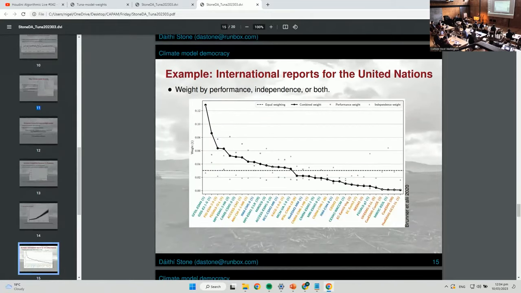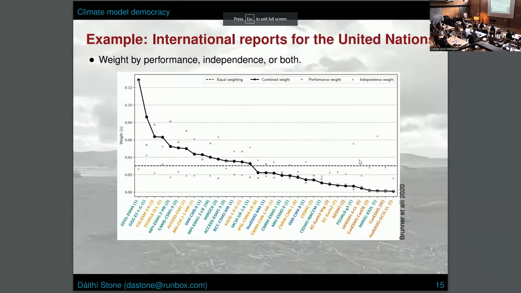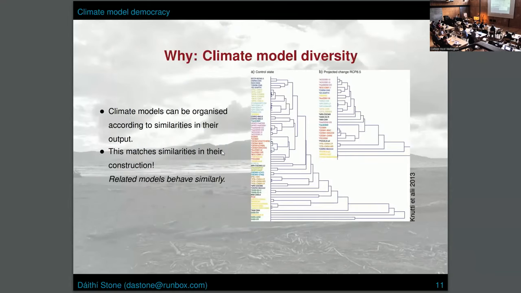Yes, so in this case, in this example, for instance, these triangles are representing a weighting based on how related they are, using data that come out of the models, and so figuring out whether they're related or not based on that. So that's the way this tree is being constructed on the right hand side.